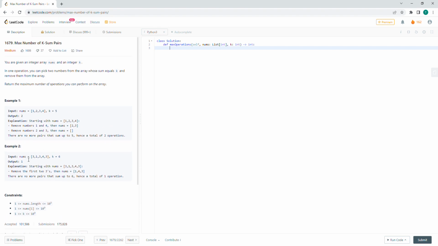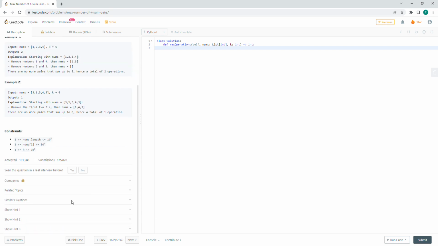So we have this array here, and we want numbers whose sum is equal to k. So we start off with the two threes, right? 1, 3, and two threes, and we're left with 1, 4, 3. There are no more pairs that add up to 6, so we're going to perform a maximum of one sum operation from the array. So let's see, we have the constraints: the length of nums is between 1 and 10 to the 5. Each element of nums is between 1 and 10 to the 9, and k is any number between 1 and 10 to the 9 as well.